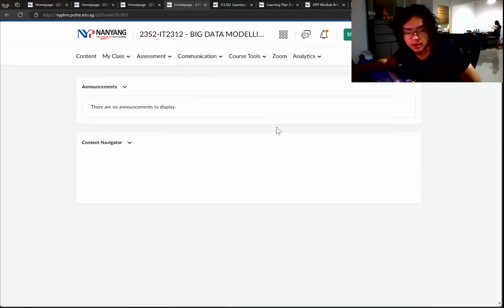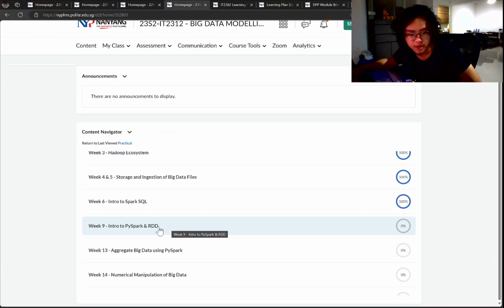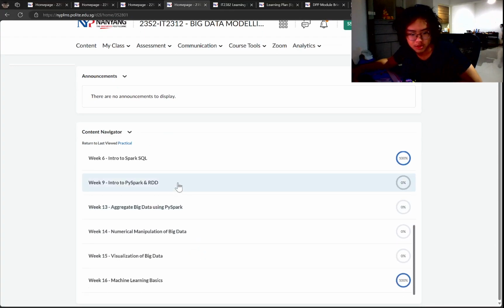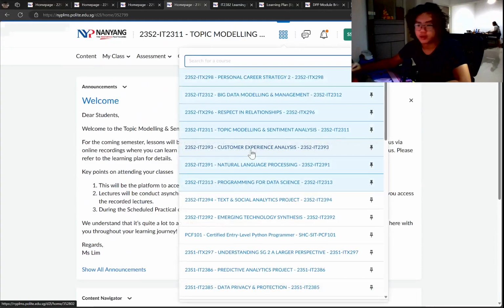And now for the current modules that I'm taking, it's big data modeling. It's about Hadoop, PySpark and Databricks. It's going quite well. This is year 2 sem 2, by the way. So we actually learn more about unstructured data.